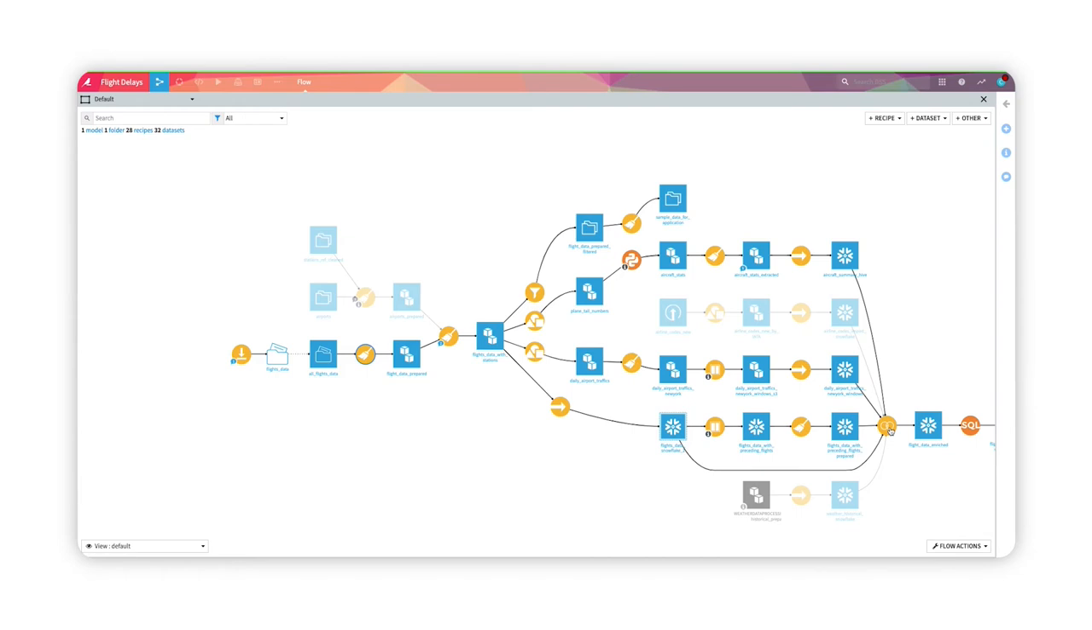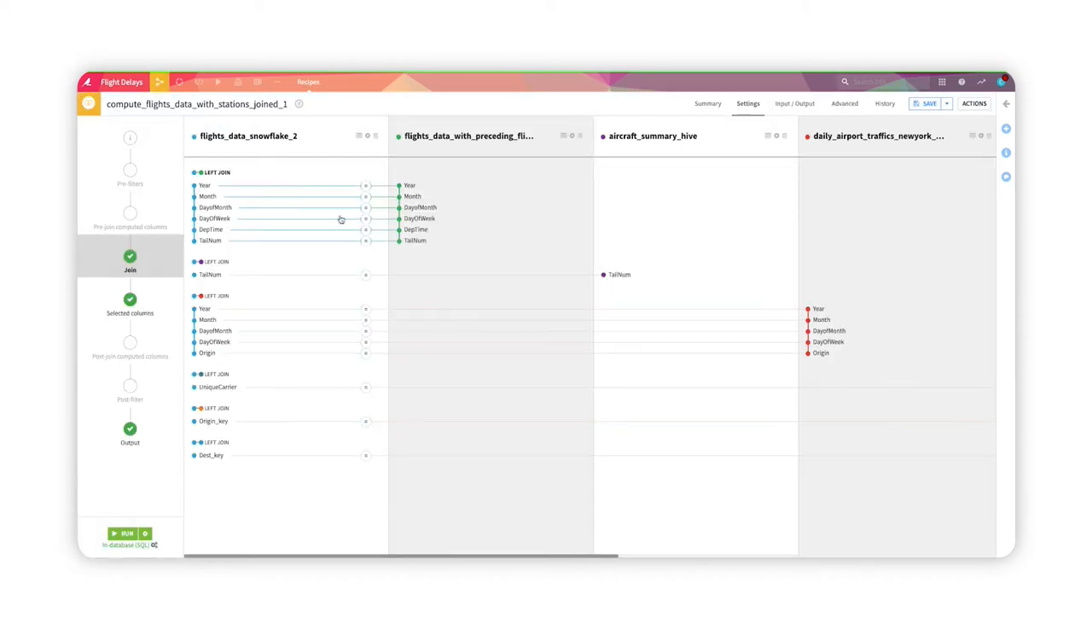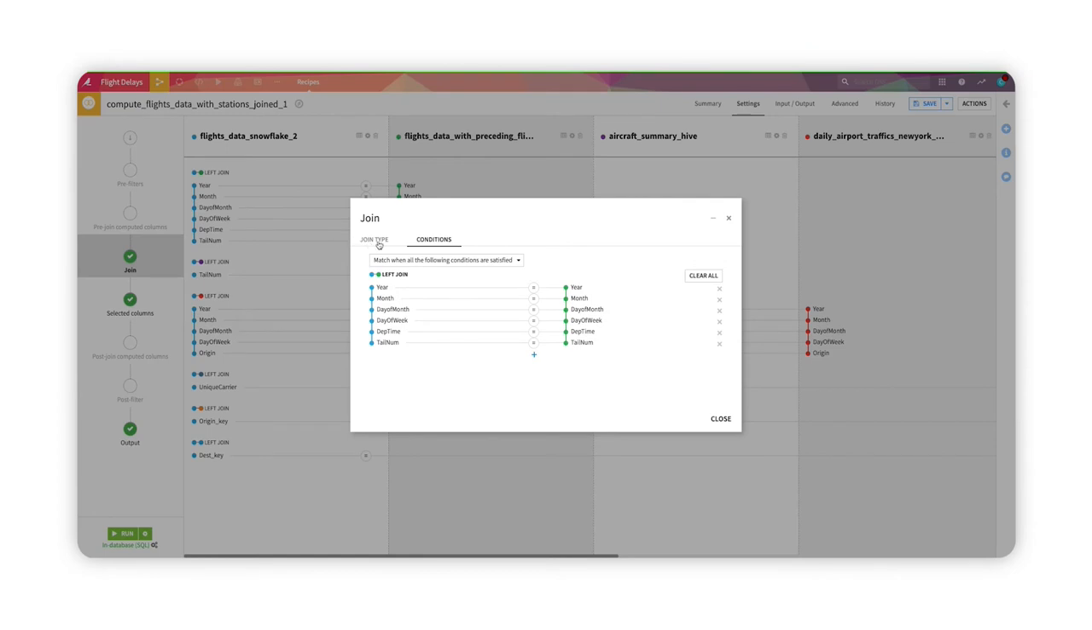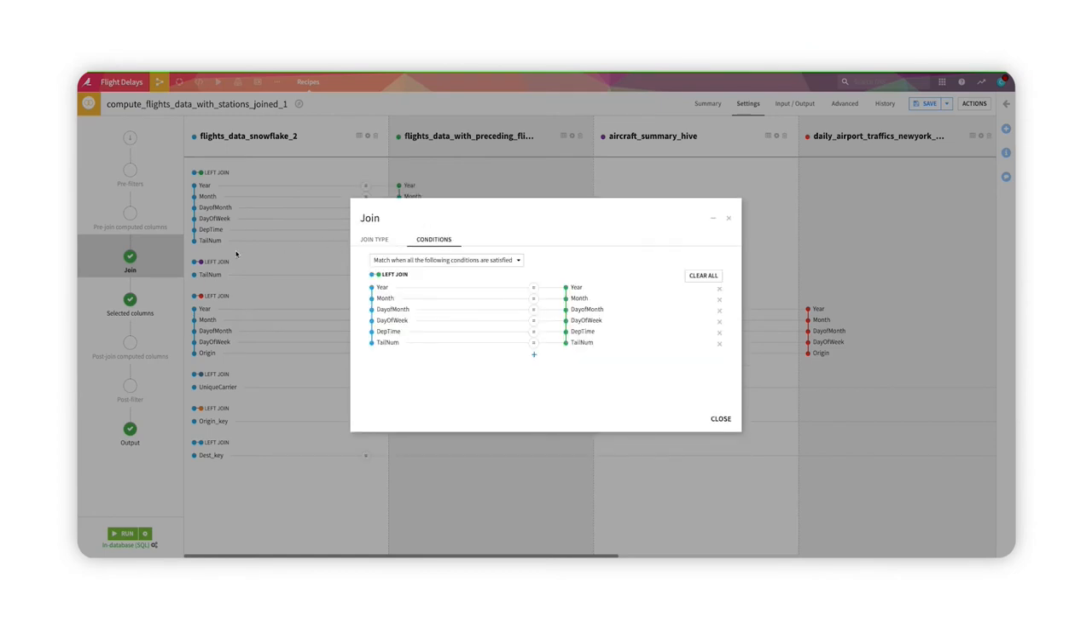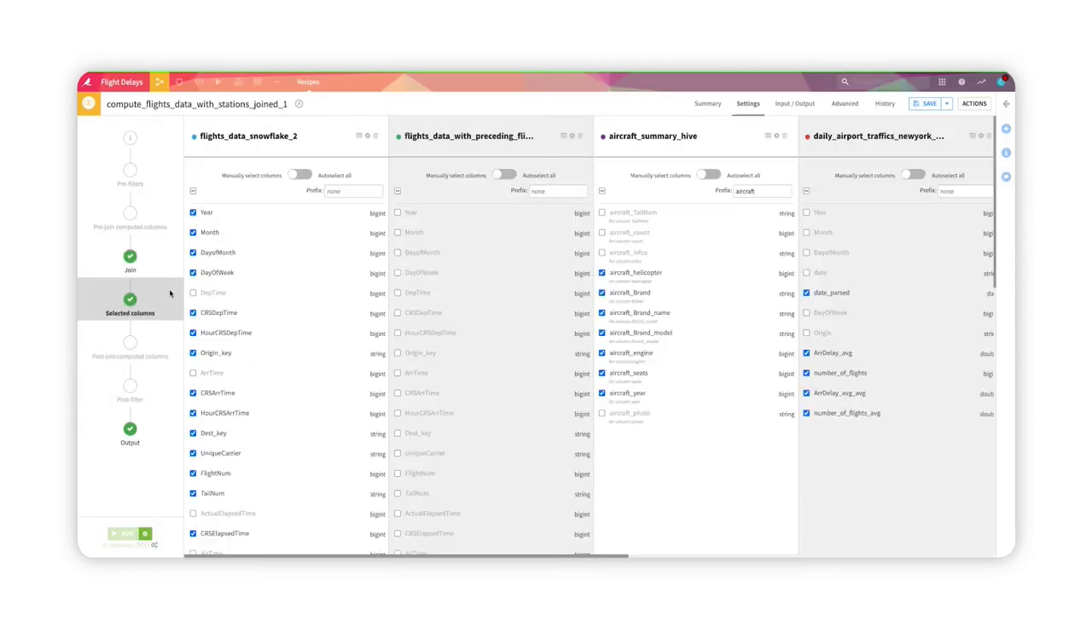Next, let's examine another visual recipe, the join recipe, which we use to merge two or more datasets. Users can choose the join type and conditions, which columns to include in the output, and so on.